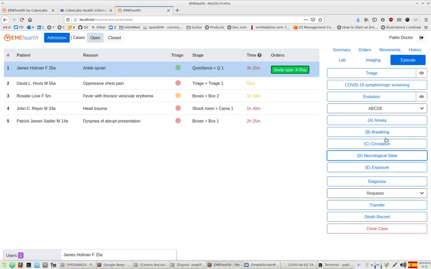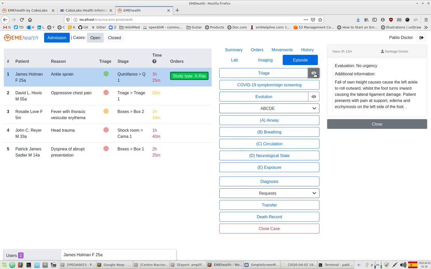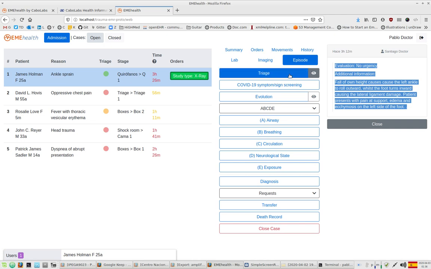patient. And if you recorded some information for a form, you will see this little eye here. If you click on the eye, you will see this is some error due to the translation that we are working on right now. Here I will show you, for example, the triage that works perfectly. This is just the information already recorded for that form. Yeah, so you can see what was recorded.